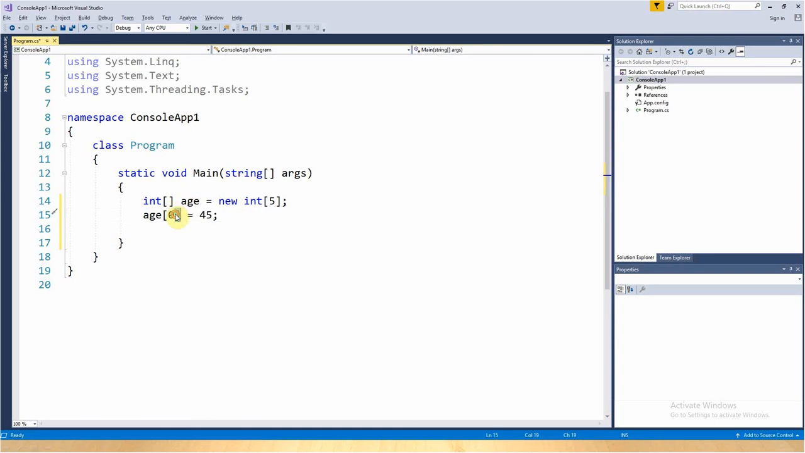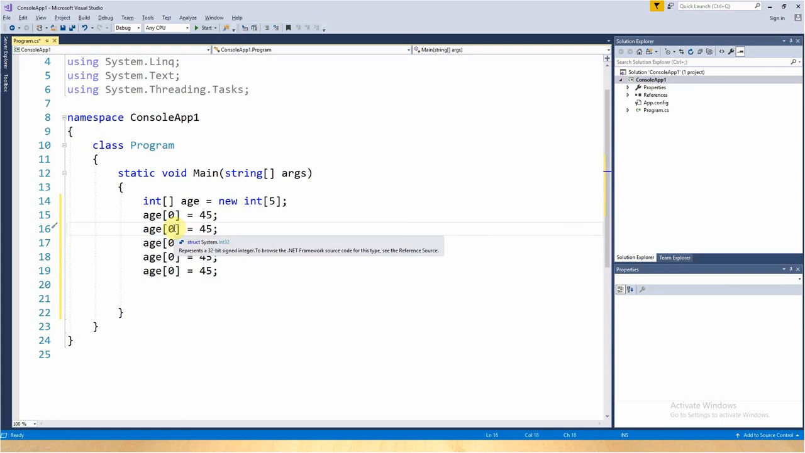Likewise, let me add four. I can just add 0 1 2 3 4 because the index starts from 0, so 0 to 4 is 5 and my array can hold a maximum of 5. Let me just change the values. So this is how I can assign the values to my array.